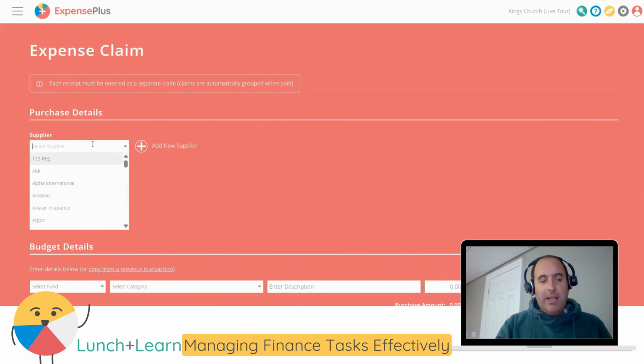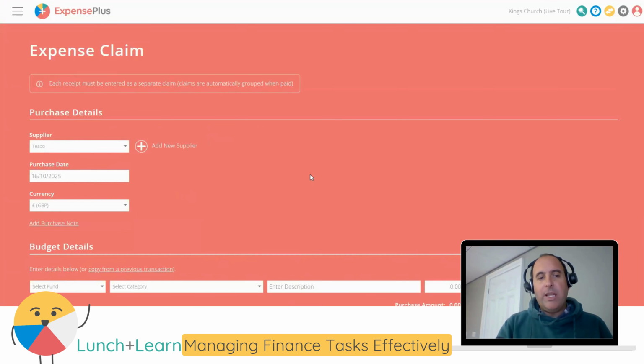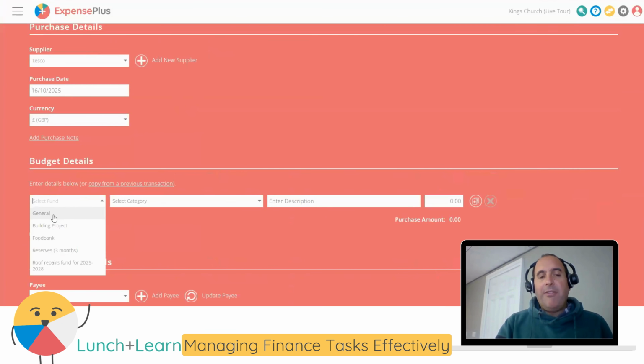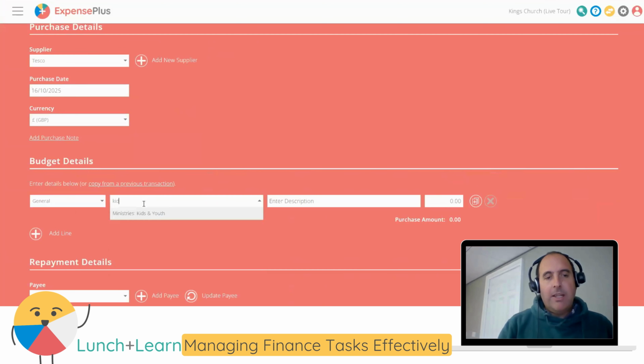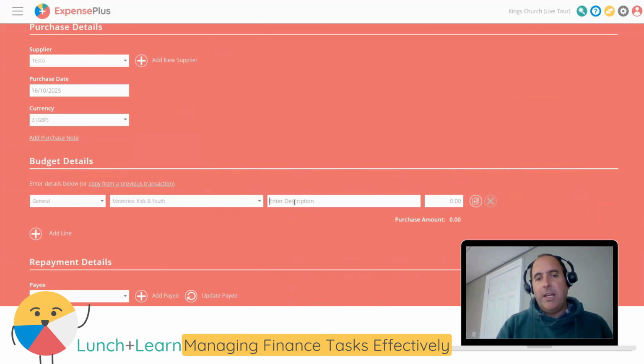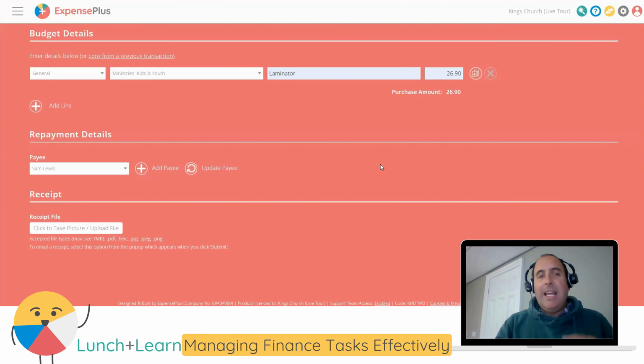So if we're going to enter an expense claim, we're going to pretend that we went to Tesco this morning. I type in Tesco. I'm going to select the fund, but for most users, this will be selected for them because they'll only have access to the one fund. I'm going to select the category. I'm going to type in kids. I'm going to pick the category I need. I'm going to come here and I'm going to pretend that I bought a laminator. I'm going to enter my amount, £26.90, and that's it. It literally takes seconds to enter a purchase.